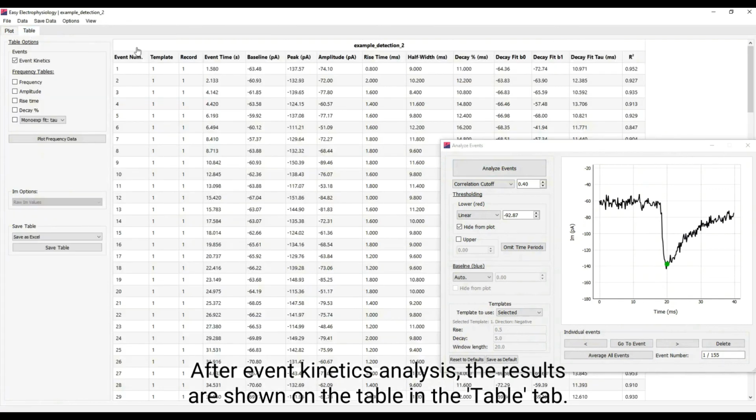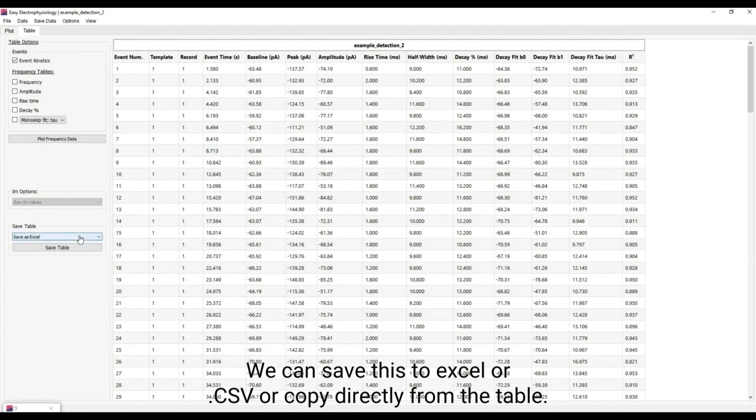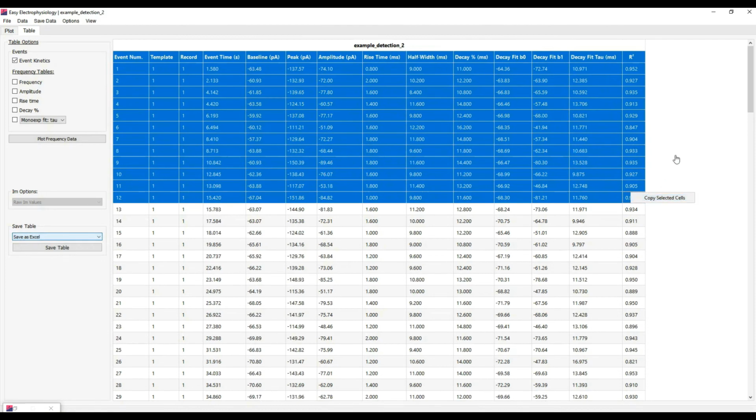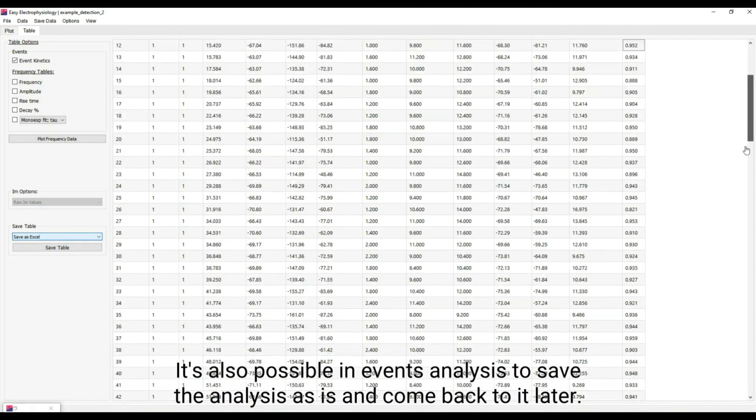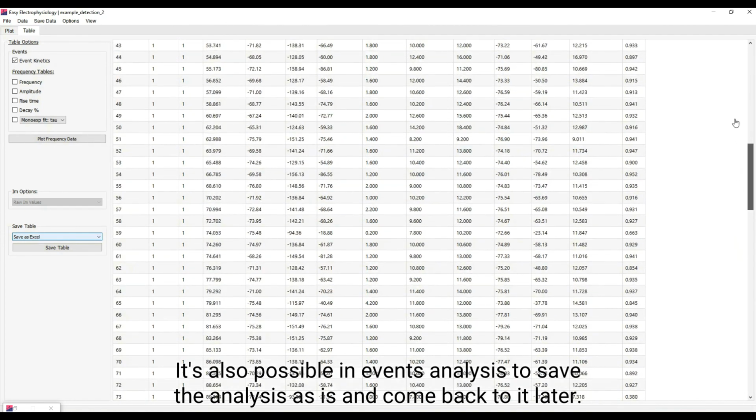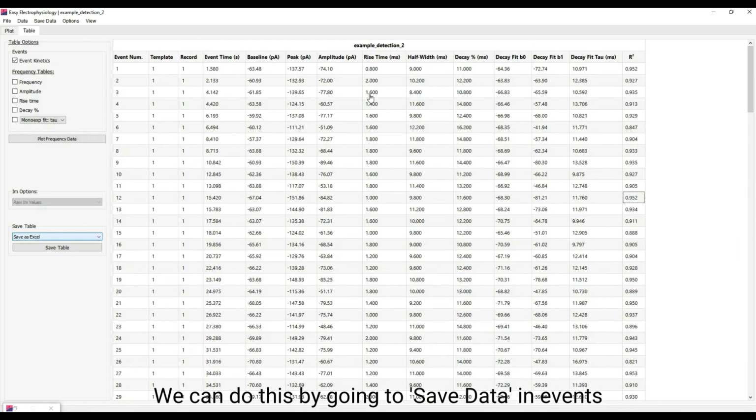After event kinetics analysis, the results are shown on the table in the Table tab. We can save this to Excel or CSV or copy directly from the table. It's also possible in events analysis to save the analysis as is and come back to it later. This is particularly useful if you have a large data set in which you need to check many events.